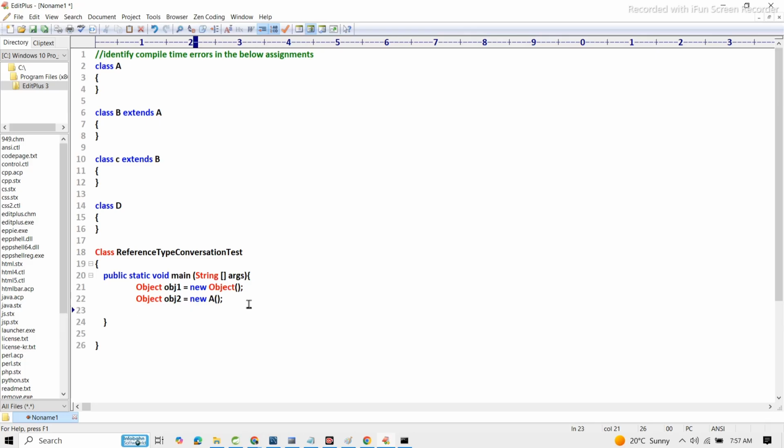We'll write some lines. Just tell me whether those things are correct or not. Object obj3 equal to new D. We'll copy paste. New D, Control V, obj3. See, variable name should be different. Obj4, same variable, it will throw error. Correct. Obj5, clear or not? New C and new D. Clear? New C and new D.